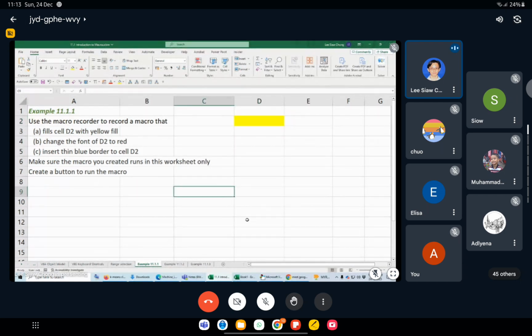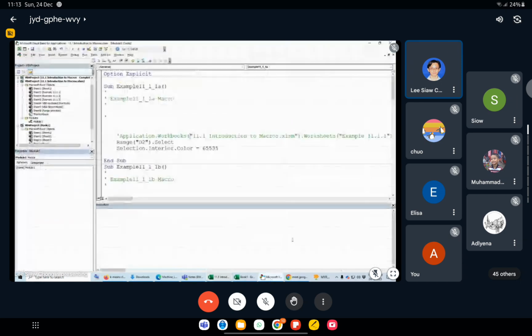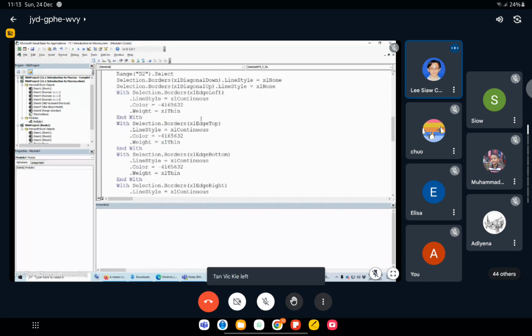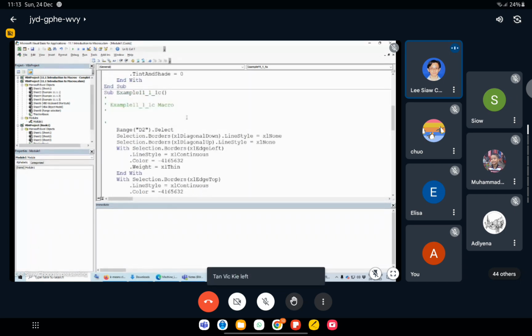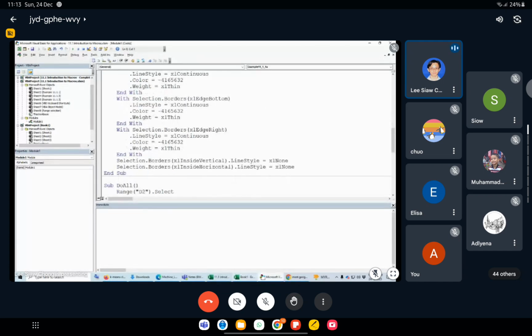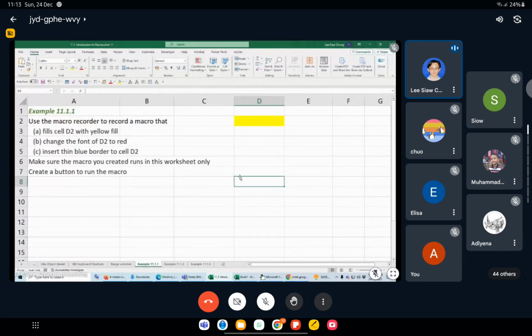Now the last thing is I want to create a button to run the macro. Of course, it's not really that convenient if you have to open up your VBA editor and run the macro from the editor. It'll be easier if you have a button to run the macro.